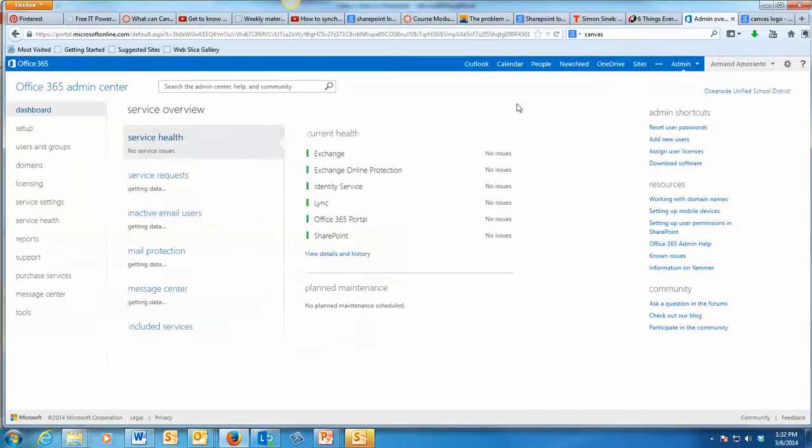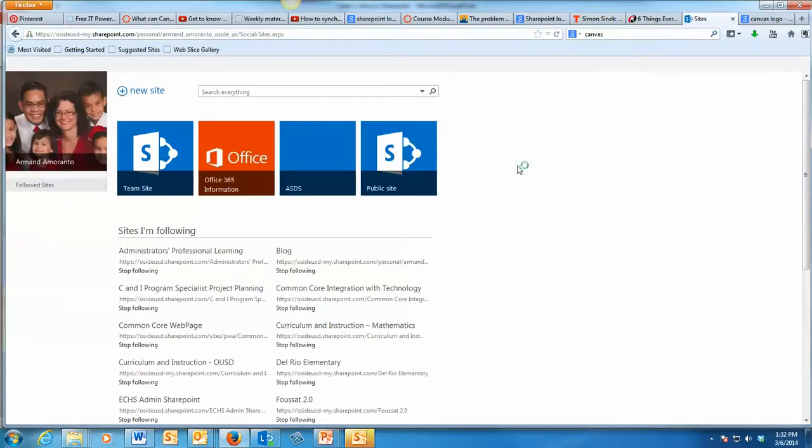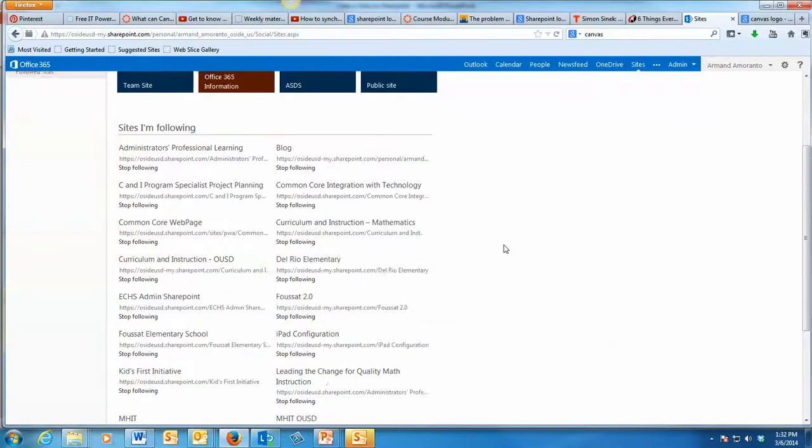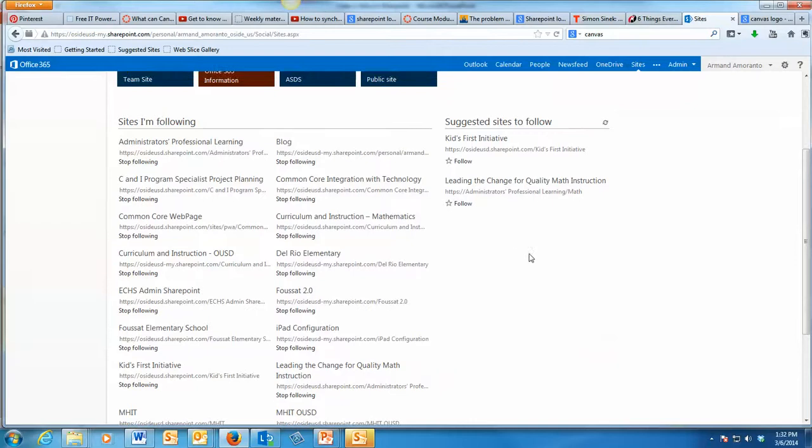And of course when you're on your desktop computer you should have the version where it says Sites up here on the top right corner. Click on your sites, and from this location you will have access to all the SharePoint sites that are shared to you. Now, since I create a lot of SharePoint sites, you can see I have a lot of SharePoint sites that are shared with me.